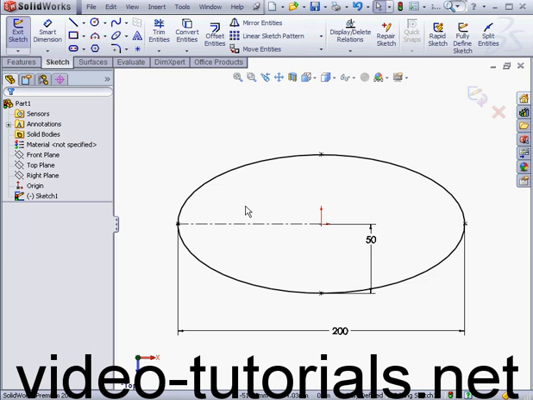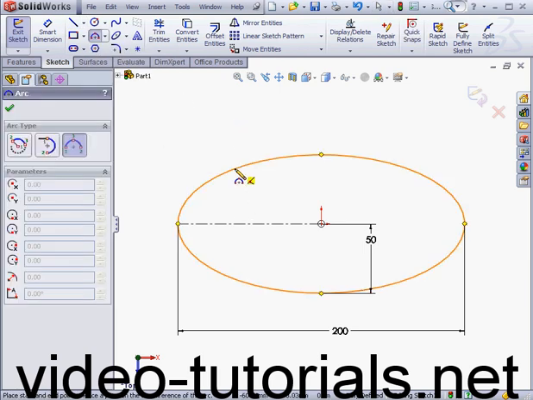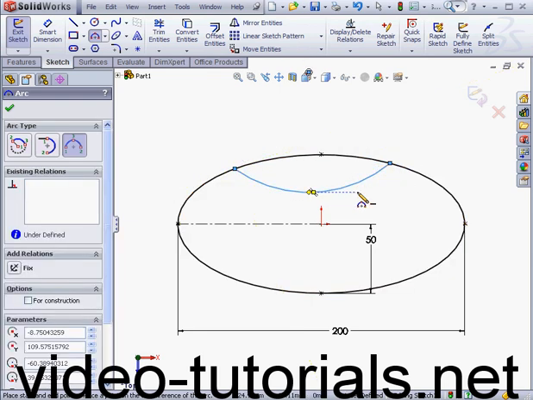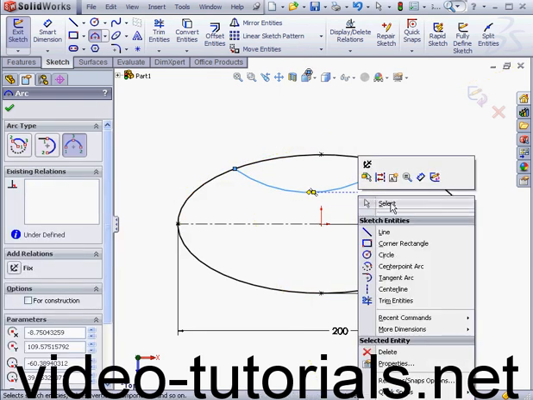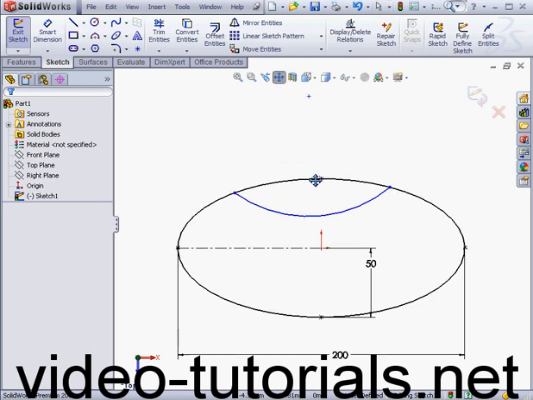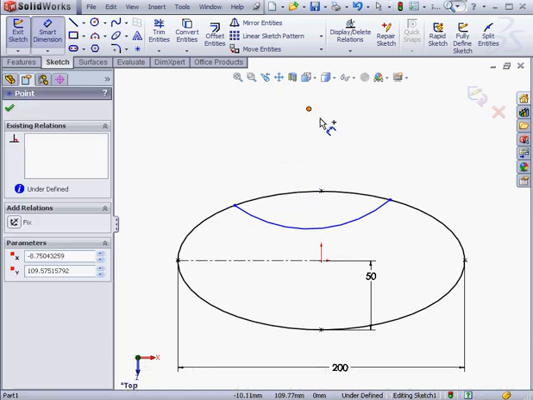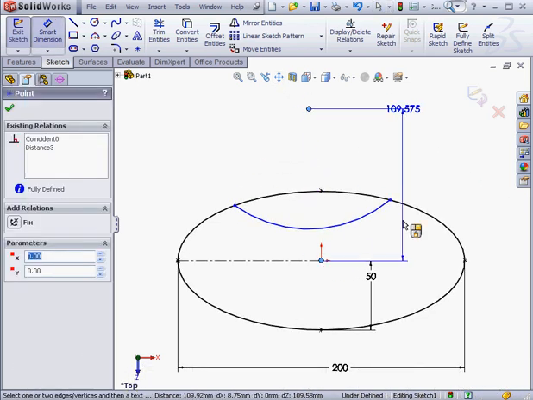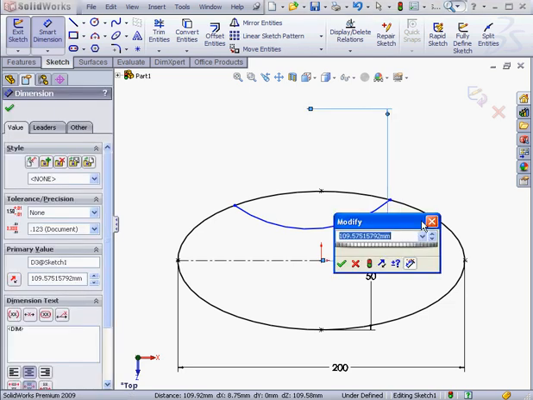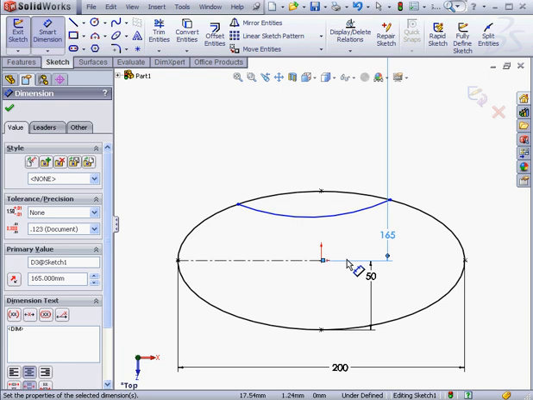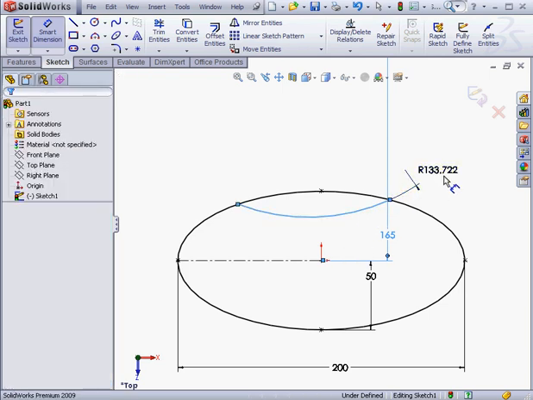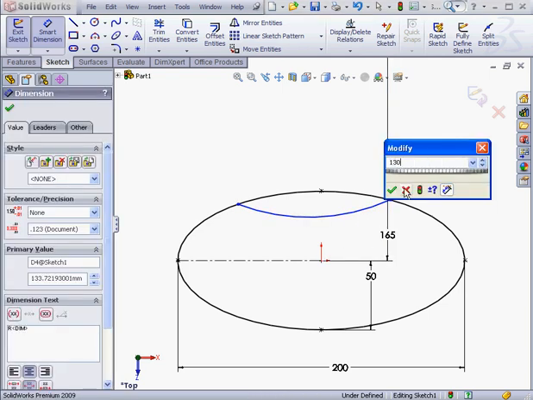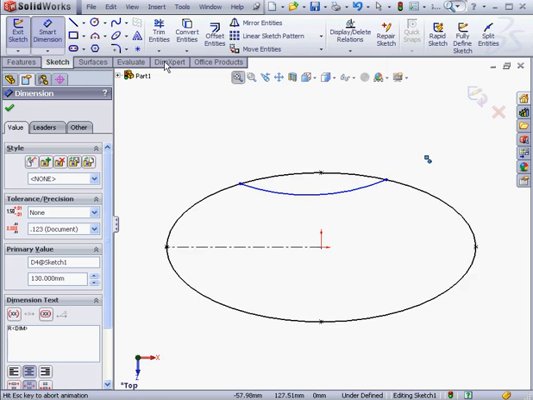Right-click, select. Now let's add a 3-point arc. The first and second points will be coincident with the ellipse. Let's drop the third point here. Right-click and select. Let's apply dimensions now. 165 millimeters. And the radius of the arc, 130 millimeters. Let's zoom to fit.